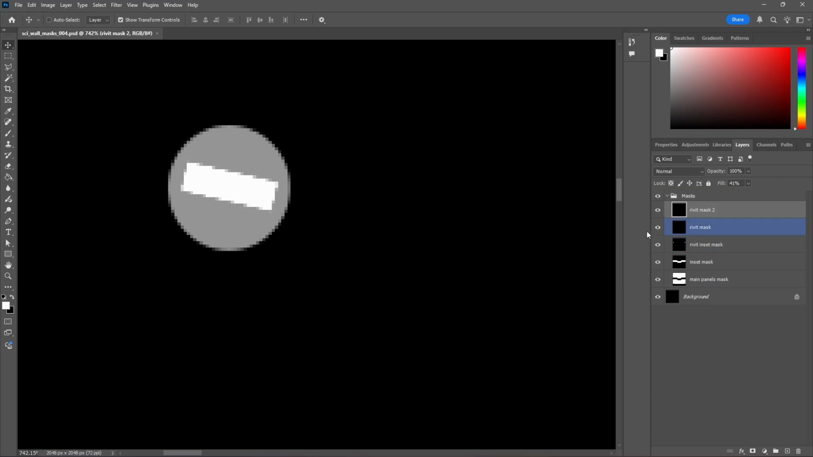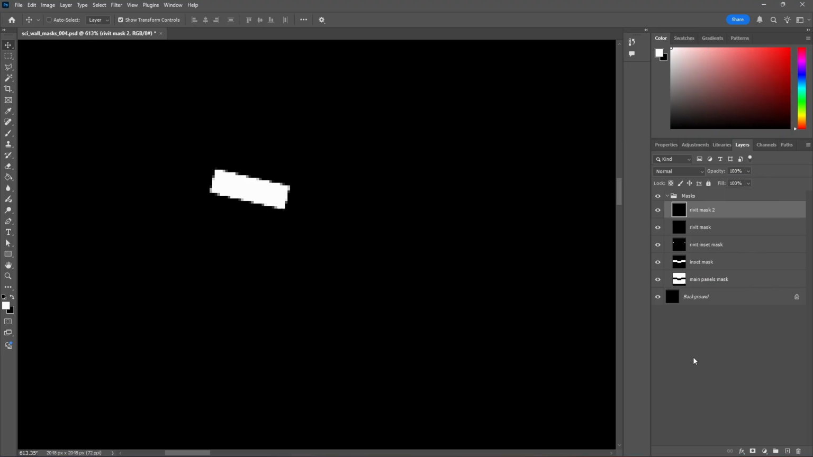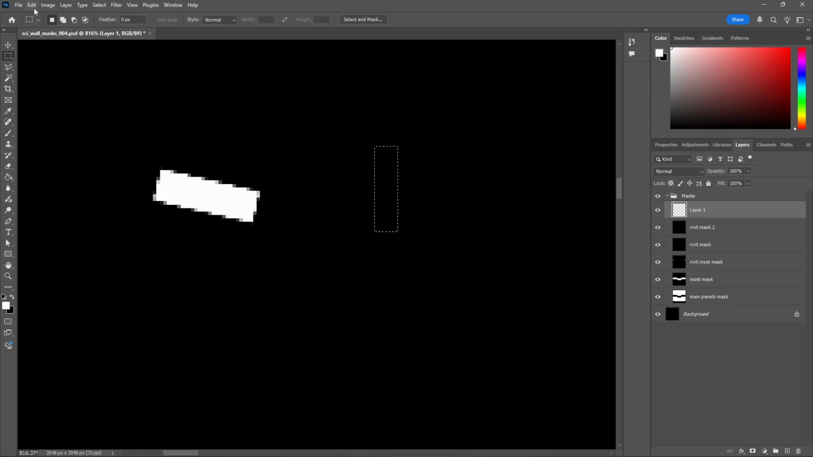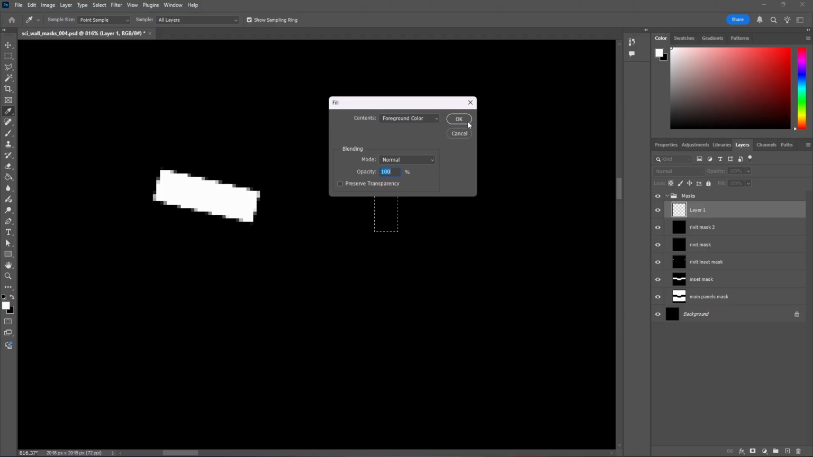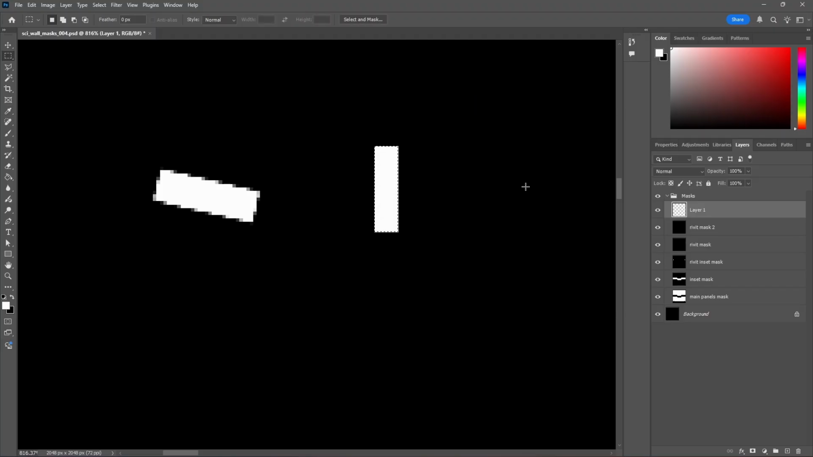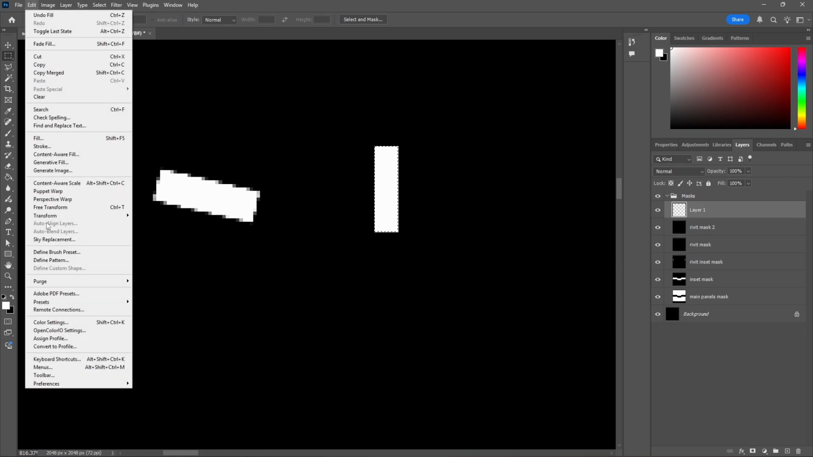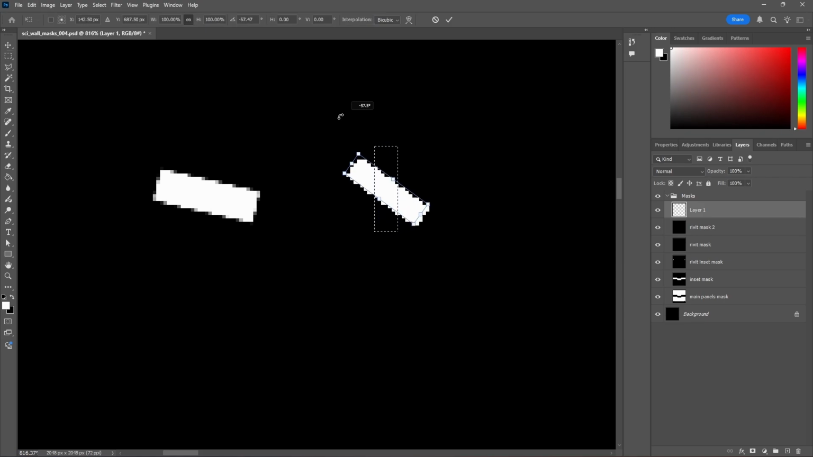So to do that is pretty simple. I'm going to turn the fill back up here on the layer. We'll just make a new layer. Make some sort of rectangle like that, and just fill that in. Foreground color, okay. And there you go. And then you can just rotate that around. So Edit, Transform, Rotate, and then rotate it, like if you want to have an inset in there, something like that maybe.